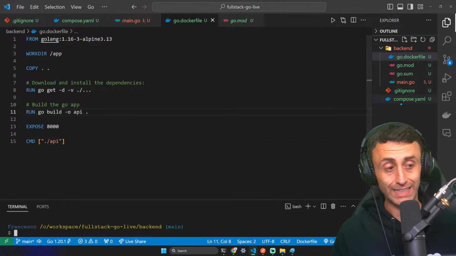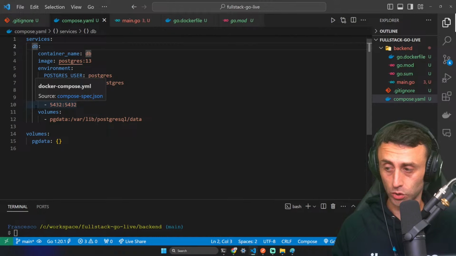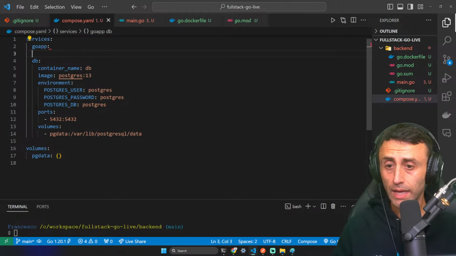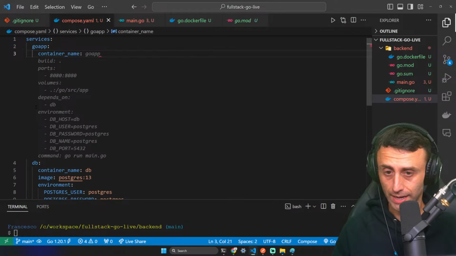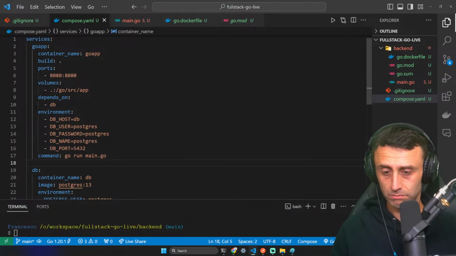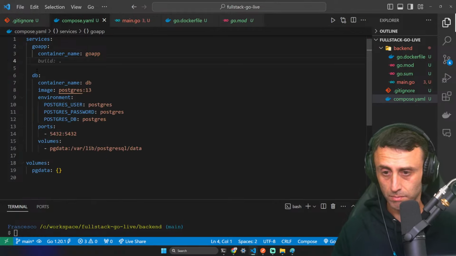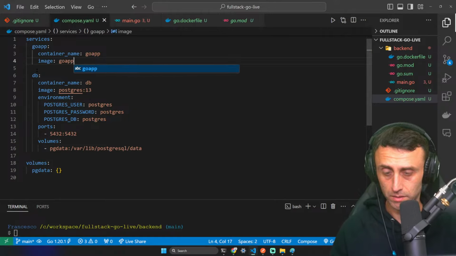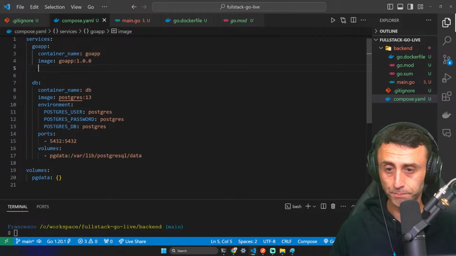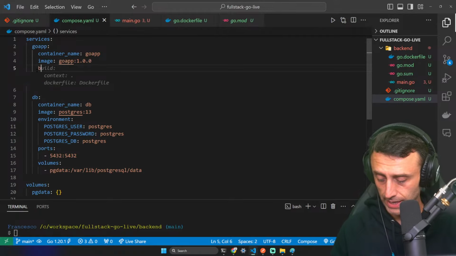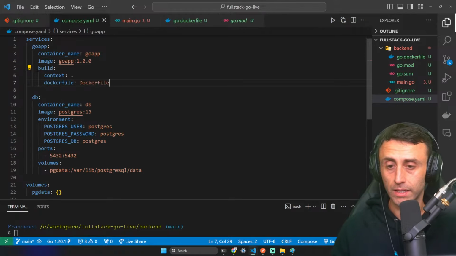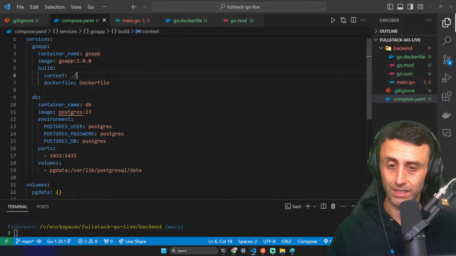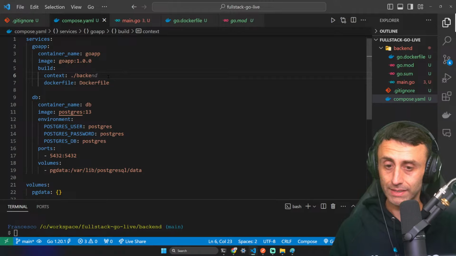Now we should create another service in the Docker Compose file. Here we can call this service GoUp. And then as a container name, we can have GoUp, as an image, doesn't matter, but let's put GoUp 1.0.0. We will not push into Docker Hub in this case. And then as a build, this can look a bit different from what you usually see in Docker Compose files.